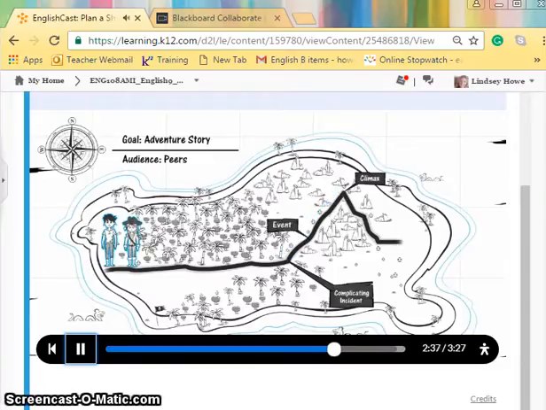Begin to place those events on your map. Think of them as landmarks the characters will pass on the way to the highest point of the story. Finally, think about how you will resolve the conflict. How will the story end?